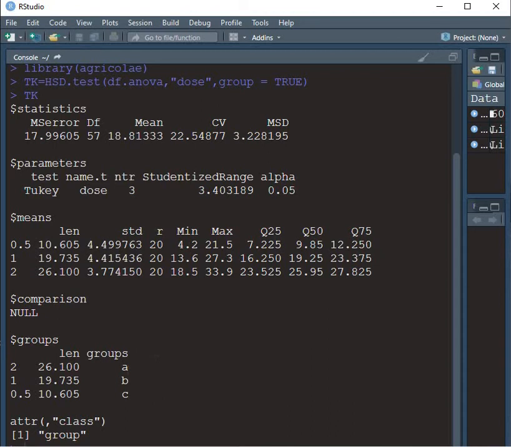That means when you report this, you will write that at dose 2, the length is 26.1, and over this, either as superscript or subscript, you will add A. Then in dose 1, for this mean value you will add the superscript or subscript B. Similarly, for this you have to add C. So this is the way we report. Okay, now what we have done is the Tukey's test. Next we are going to do the LSD test.